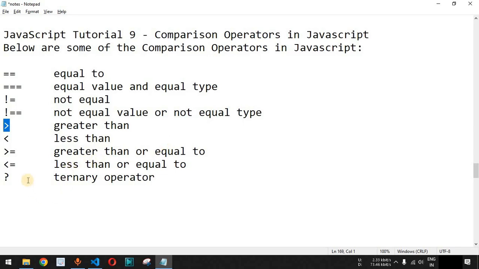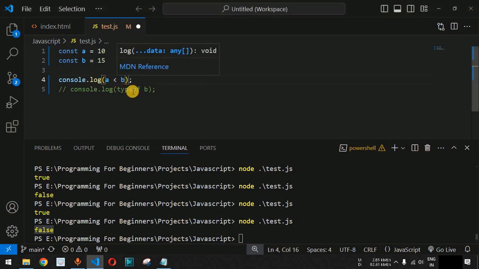Similarly, on the reverse side, we can use a is less than b. It will give us the result as true this time because a is actually less than b. So guys, when we provide a less than b, let us see what the output will be. When we run this code once again, as you can see, we are getting the value as true.